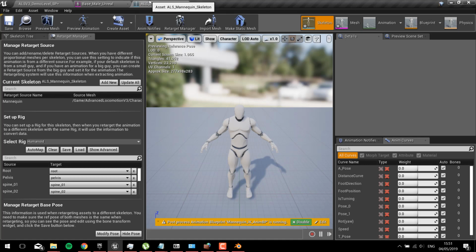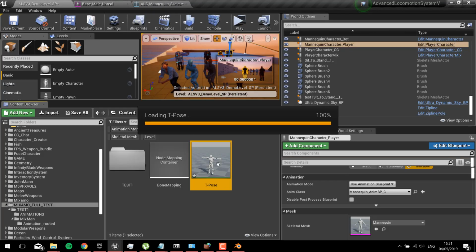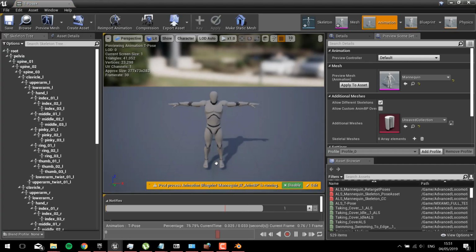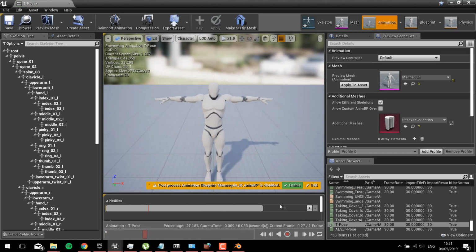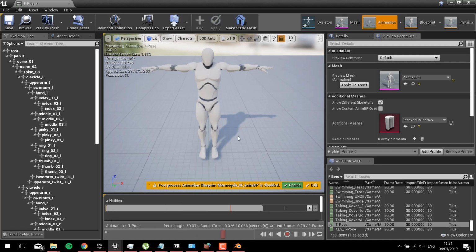Okay. Right, there we've got our character. Let me disable that. In the T-pose from Mixamo. And that's the first step to getting a correct matching pose. Okay, the next step.